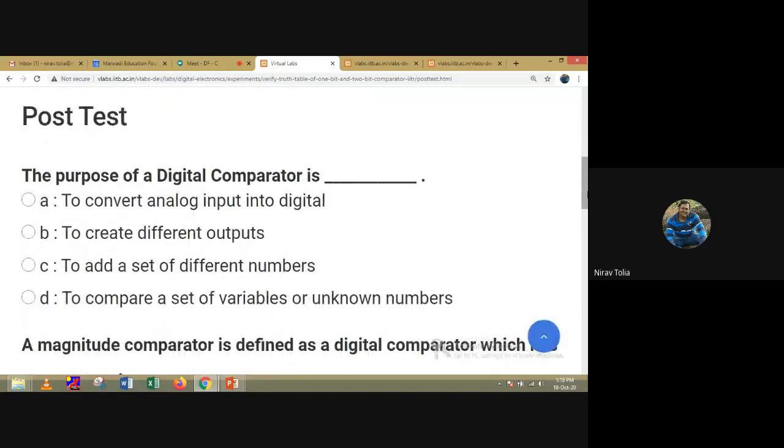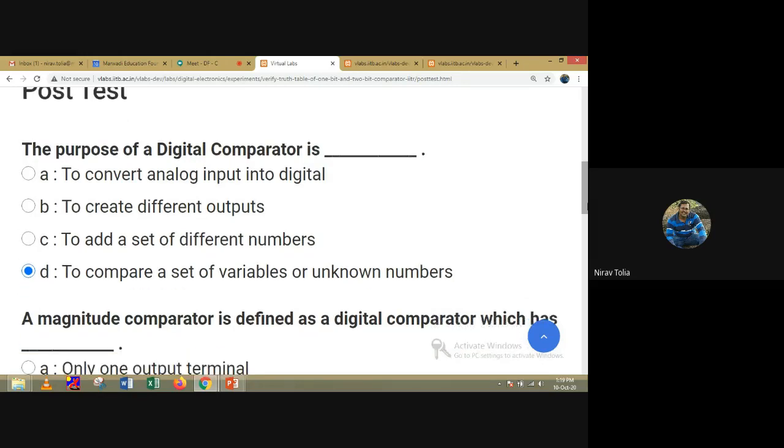The purpose of a digital comparator is to convert analog to digital, to create different outputs. No need to read the options. The answer given by Mohit, Yash and Vrunda is D. So the purpose of a digital comparator is to compare a set of variable or unknown numbers. It is used to compare the numbers.